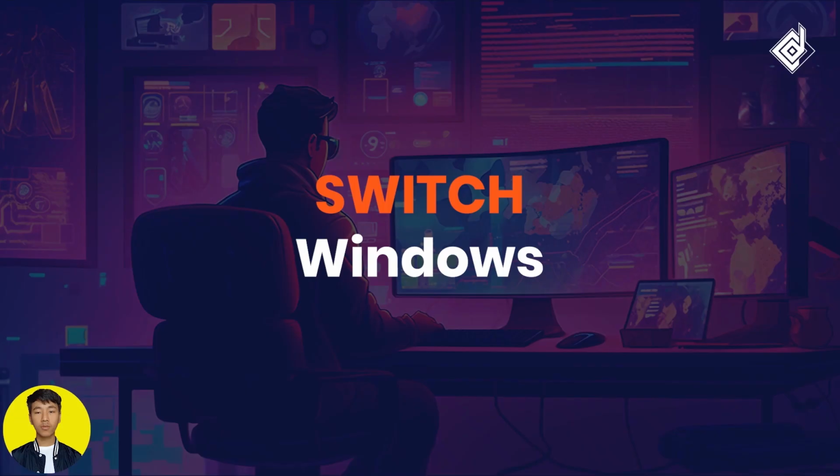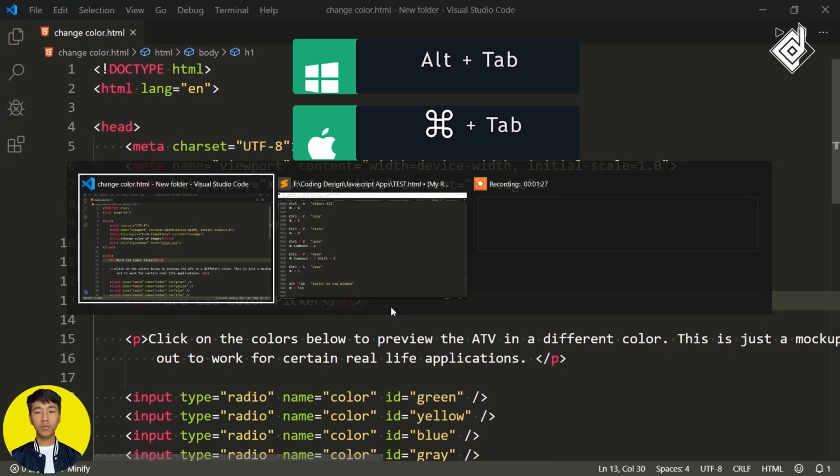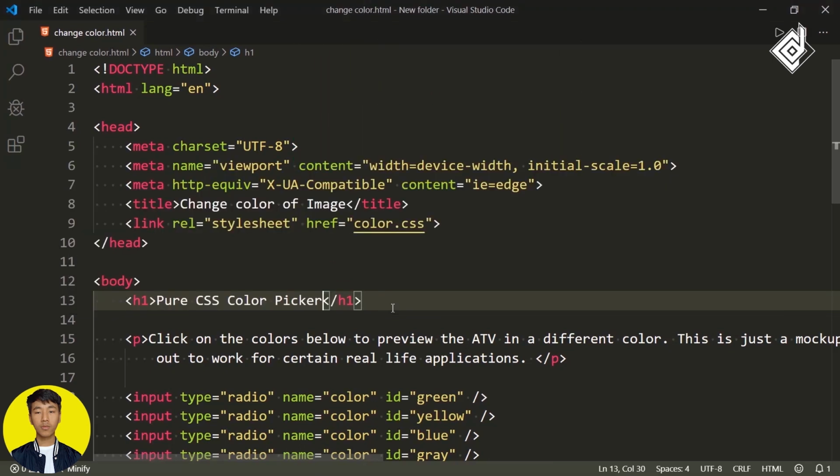Similarly, if you want to switch between currently open windows, then in Windows you can press Alt Tab, and in Mac OS you can press Command Tab, and also you can press the F4 key. So that was all about basic shortcut keys.